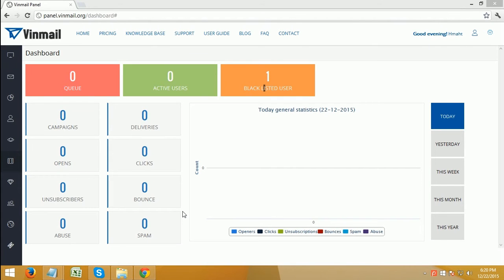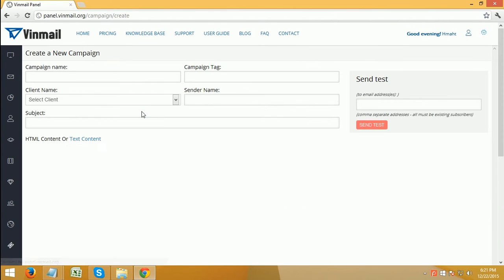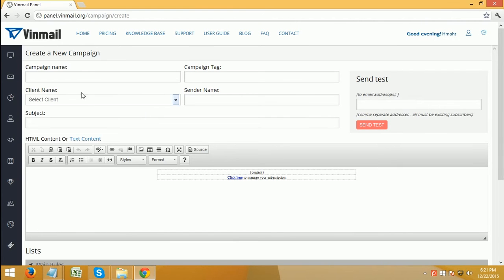Next, we will move on to the main part, that is campaign creation. To create a new campaign, you have to go to create a new campaign in campaign from dashboard. It will take you to a new window where you can see some fields like campaign name, tag, client name, sender name, subject line, and a space for HTML creative.